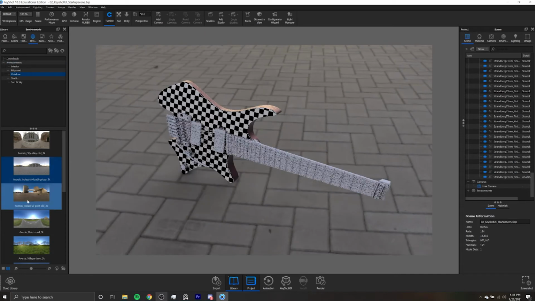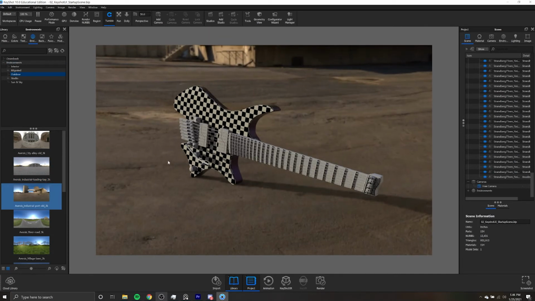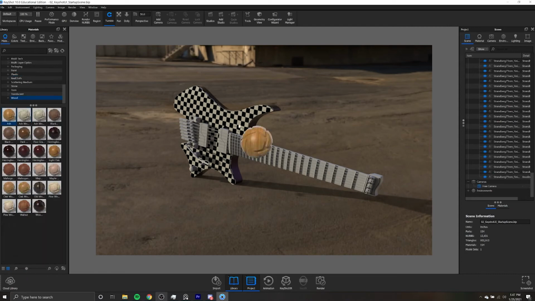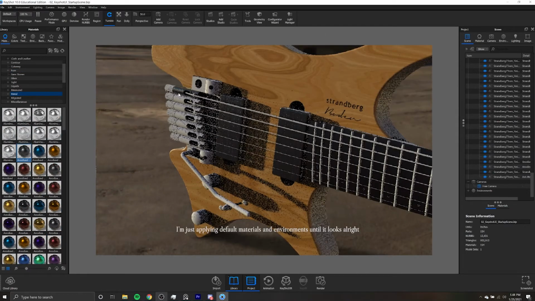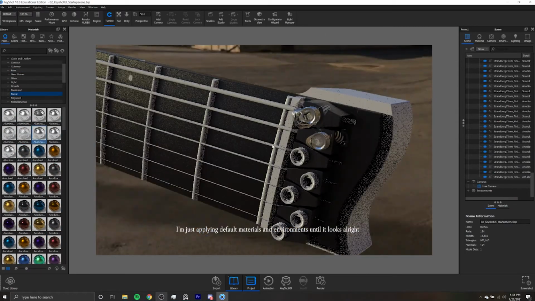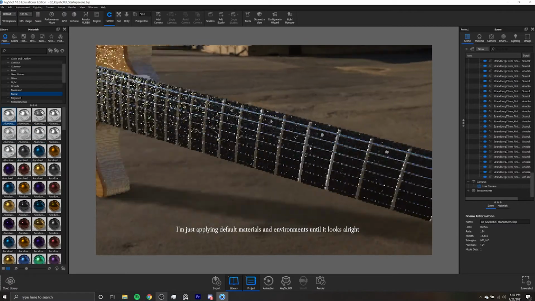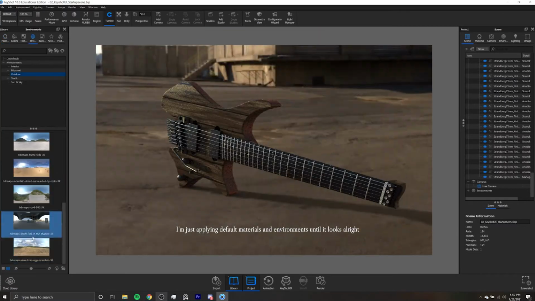Now there are so many materials and environments here, and not all of them are that good. So when you find some good ones that you like, or in the future when you make your own, you can right-click and add them to the favorites folder. Then they'll be much easier to find next time in the favorites tab.